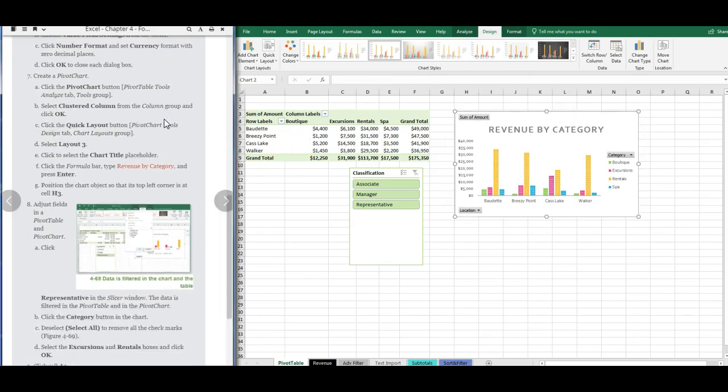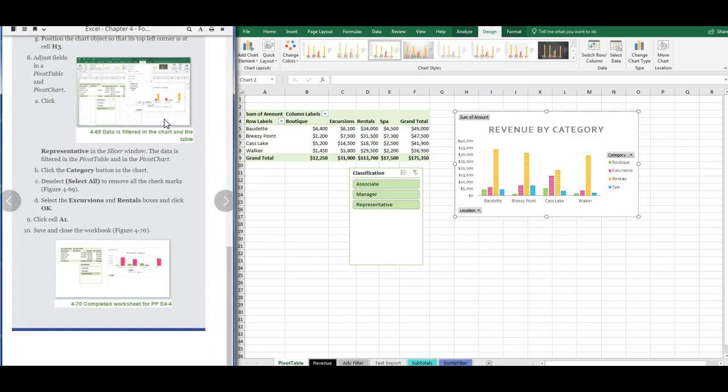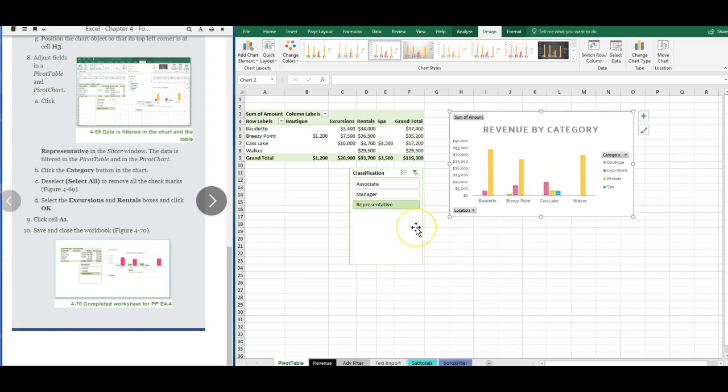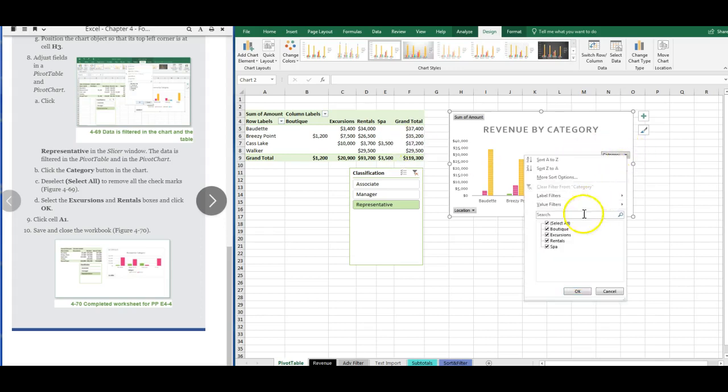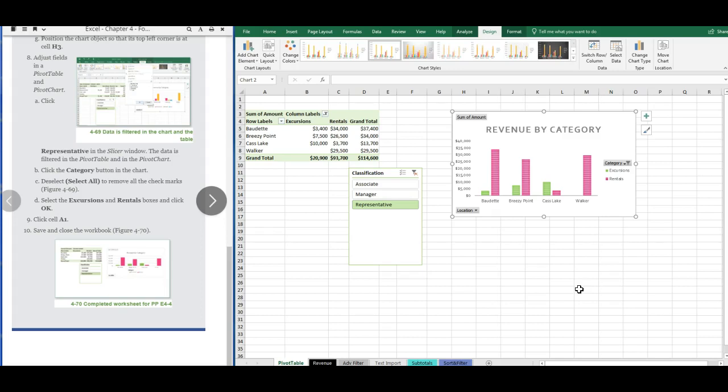Now we can adjust some fields inside this pivot chart and pivot table. We want to select representative only. Only the representative will show up. And you can see our pivot chart and our pivot table have adjusted accordingly. Next, we're going to select category, and actually we're going to deselect all and only select our rentals and excursions. Pressing OK, and now you see a new pivot chart appear.